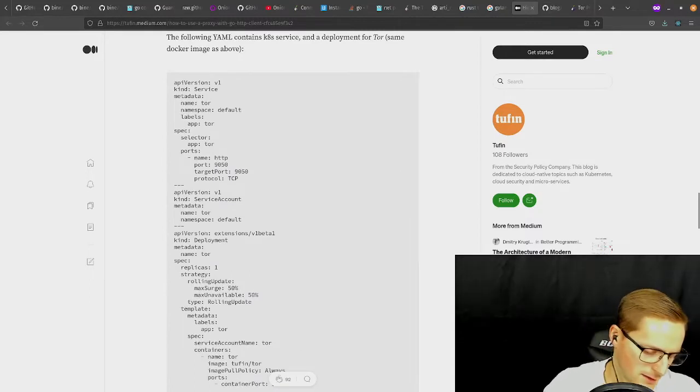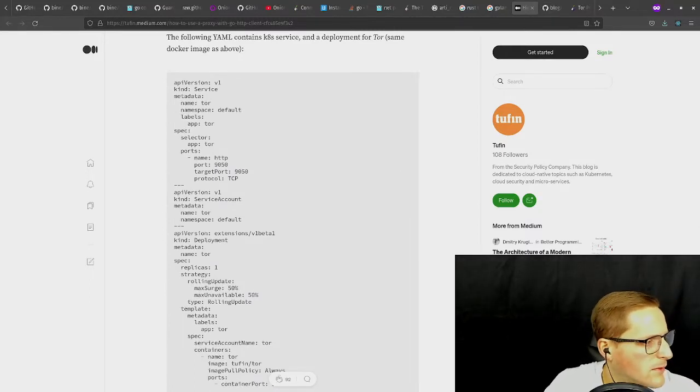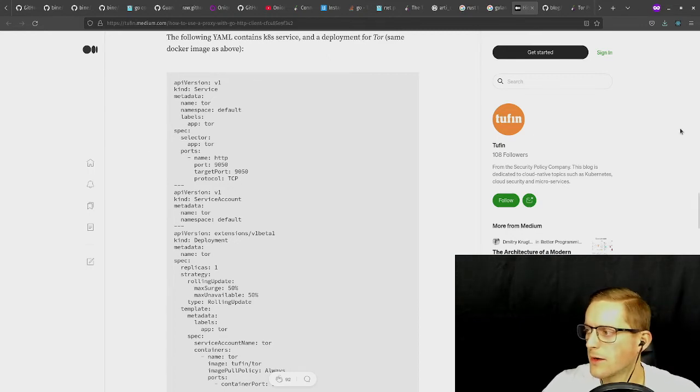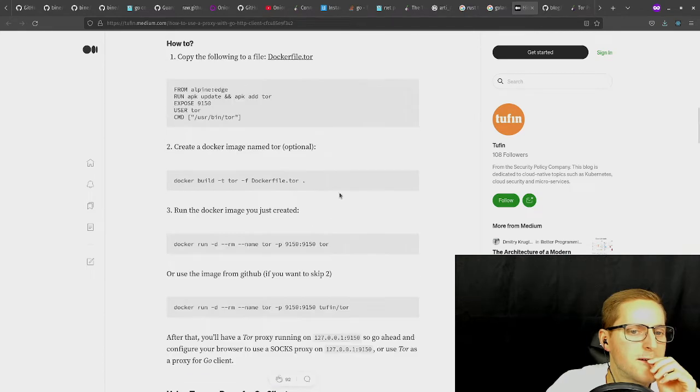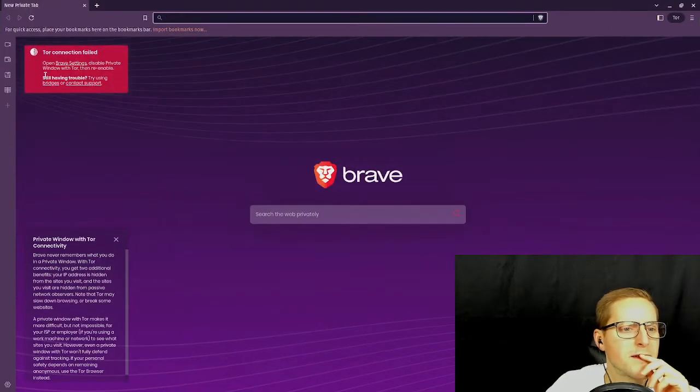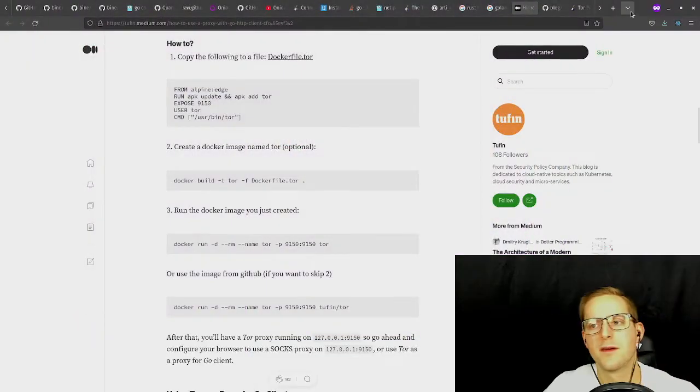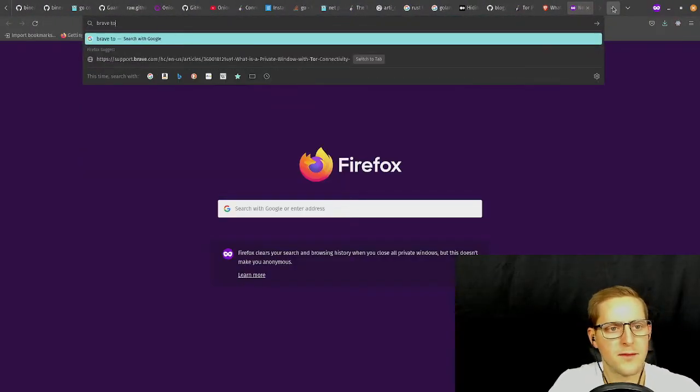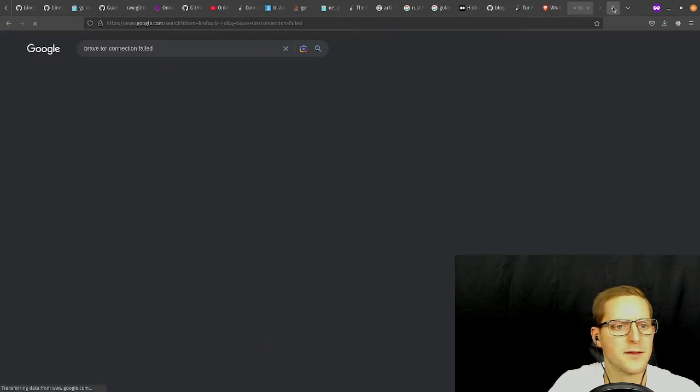See, I just want the Tor version. Tor is running on Linux. Tor compile. Okay. So I have Tor running, but it's really not working well. Like, if Brave isn't even going to work, Tor connection failed. Okay. Brave, Tor connection failed.